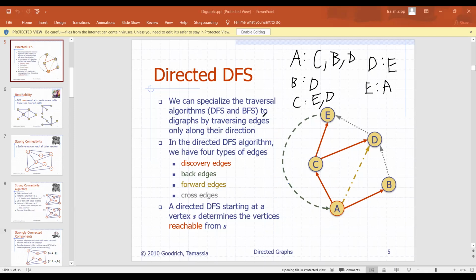Then these cross edges are the gray ones, so that's these two, one here, one here. With cross edges, the idea is that you've already visited this node before, but you could have visited it at the same time.